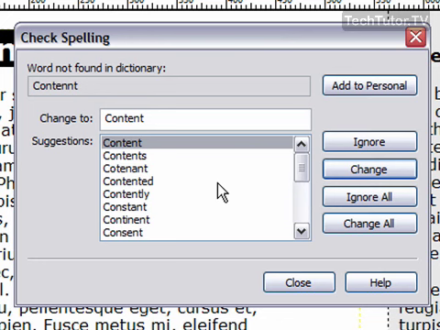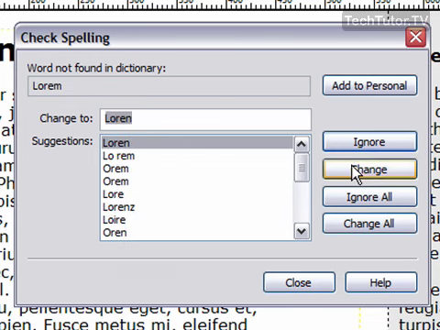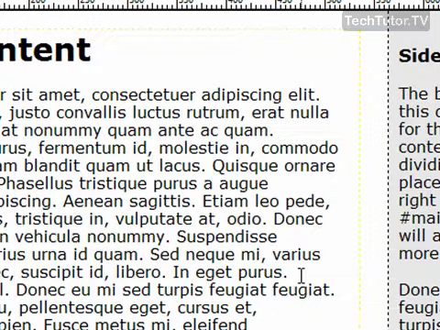So in this case, I'm going to select what I meant to have, "content," and then I'm going to select Change, and it will correct that for me and take me to the next misspelled word. At any time when I'm doing this, I could click Close, and I can exit from the spell check.